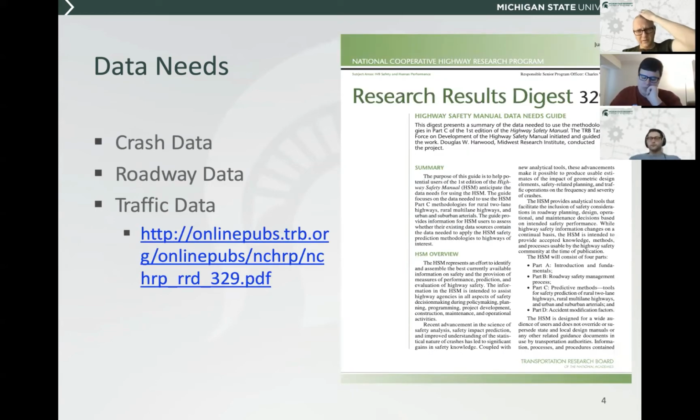And a lot of the guidance in this is detailed in this research results digest that was developed as a part of the NCHRP. And this basically was developed in support of the Highway Safety Manual. And so we'll continue talking about the HSM in greater detail. But basically, there are a bunch of methods and empirical models that are presented in the HSM. And the intent is for that document to serve like the Highway Capacity Manual, where agencies would be able to generally apply these methods, provided they have the requisite amount of underlying roadway crash and traffic data.